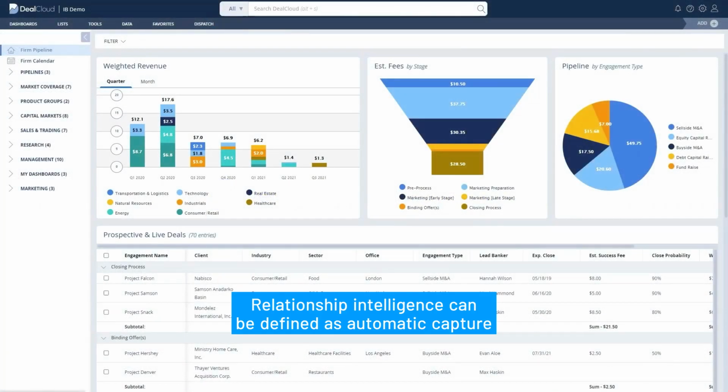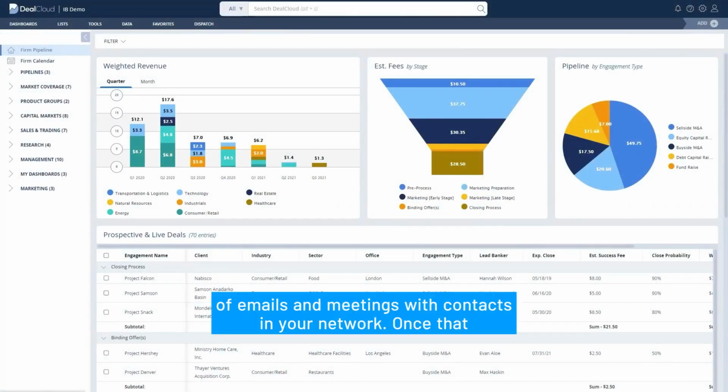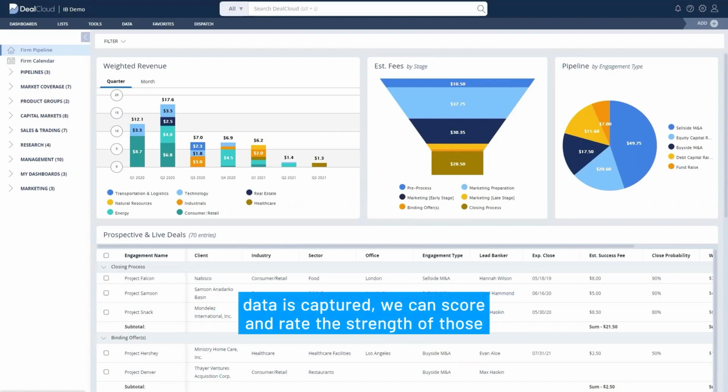Relationship intelligence can be defined as automatic capture of emails and meetings with contacts in your network. Once that data is captured, we can score and rate the strengths of those relationships over time.